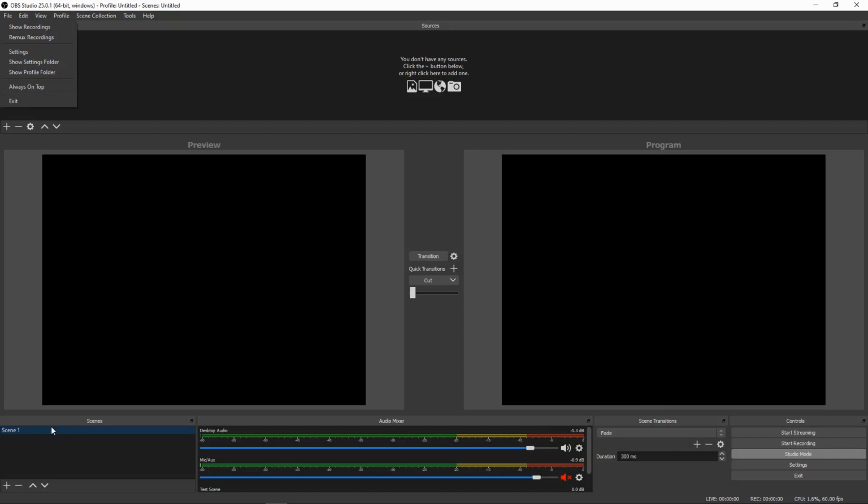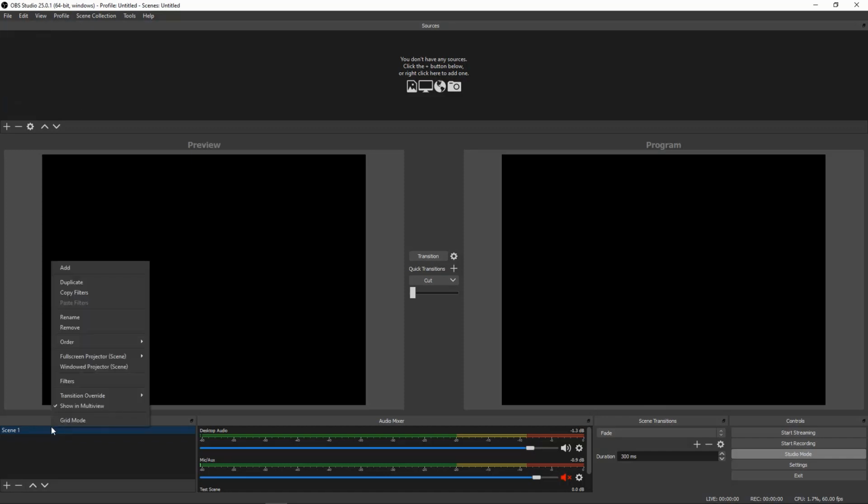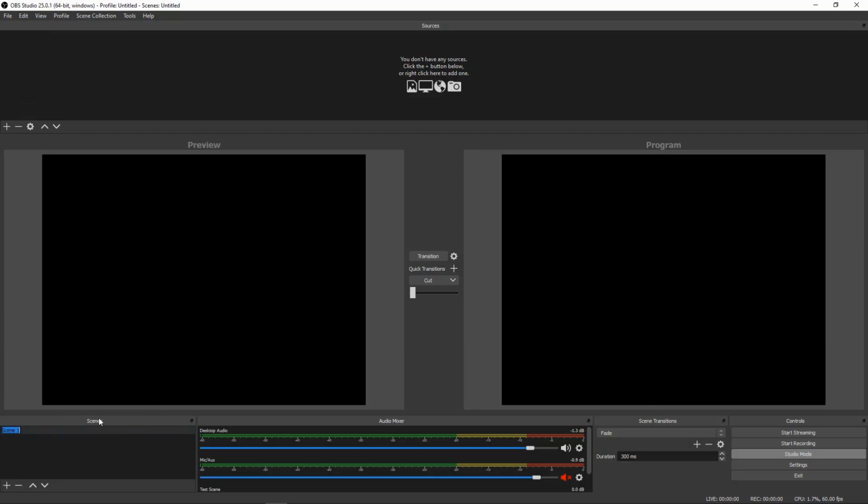Back in your OBS software, find the Scenes box, right-click on the first scene in the box and rename this to My Camera. This will help you identify your camera easily.